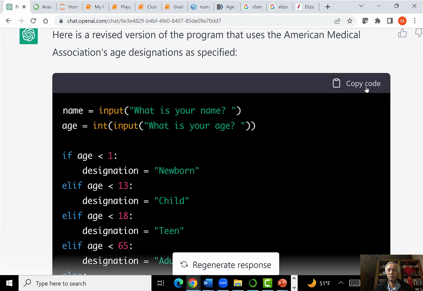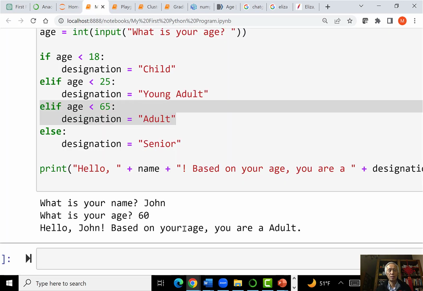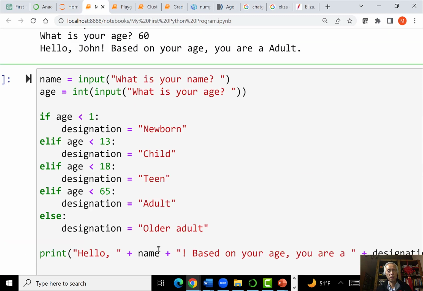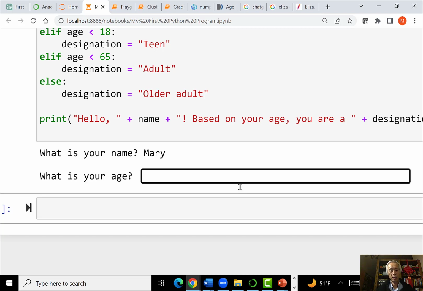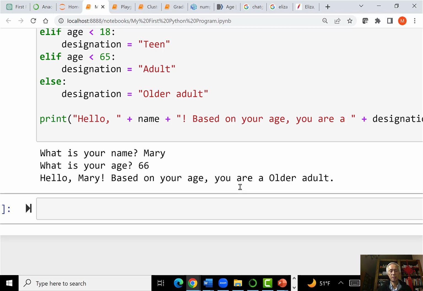So let's copy the code, and then we'll run it. What's your name? I'll just say Mary. Your age, let's try 66. Enter. And it says, hello, Mary. Based on your age, you are an older adult.